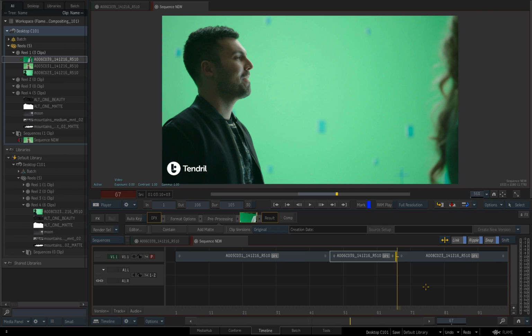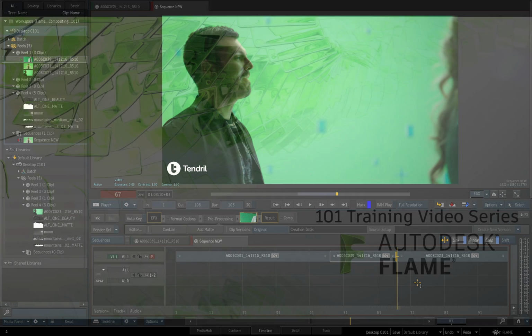In the next video, we're going to start looking at some of the workflows that are very unique to Flame that often confuse new users.